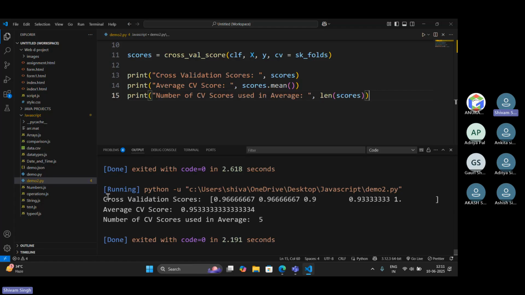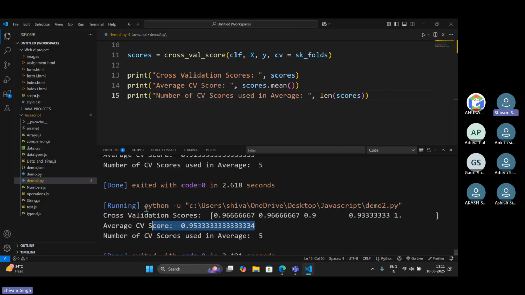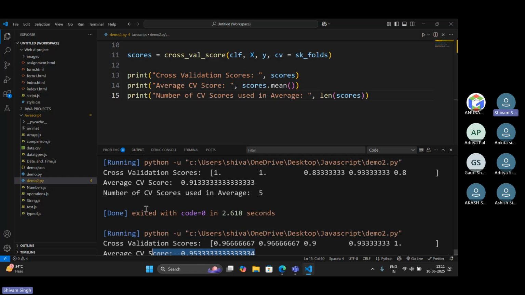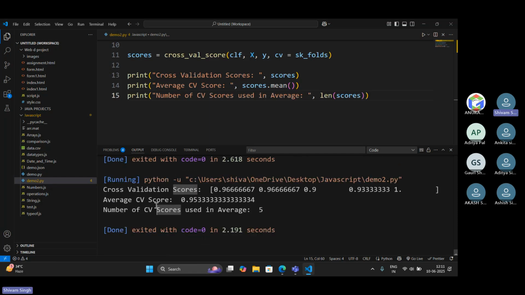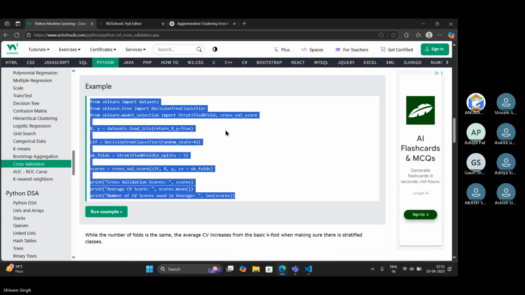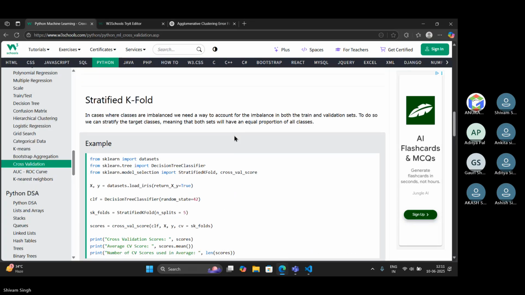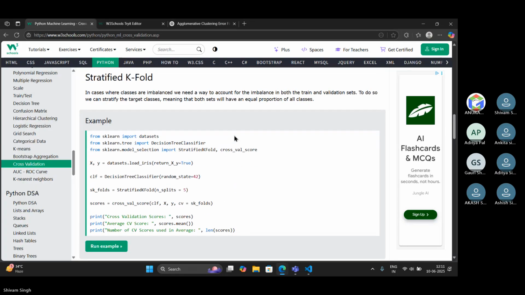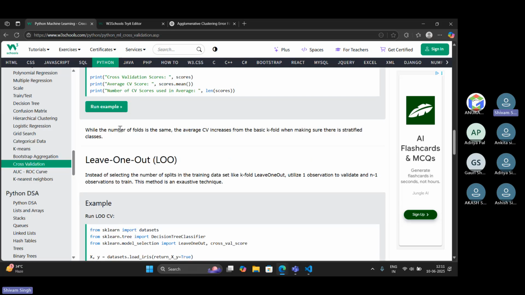So again, we can see the result. Cross validation score. Average CV score is 0.95. Here it was 0.91. And CV score average was 5. While the number of folds is the same, the average CV increases from the basic K fold.